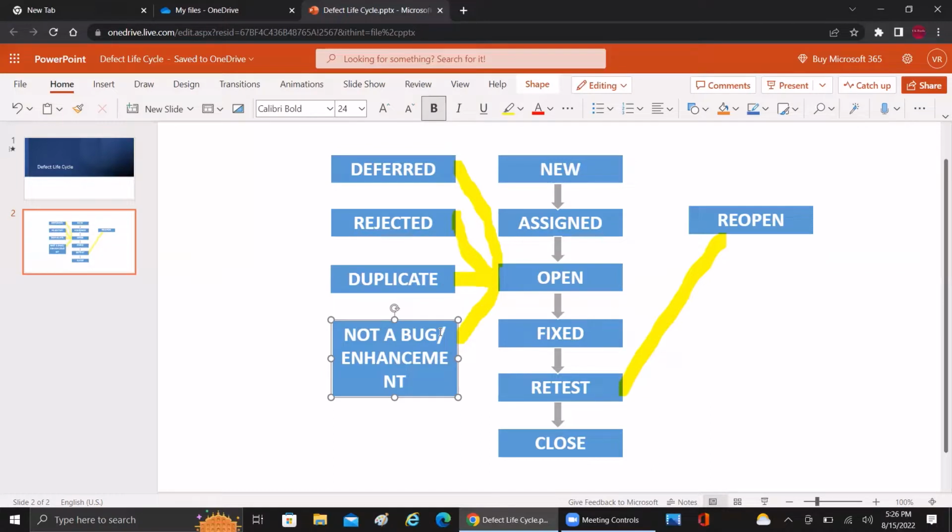So there are lots and lots of small states available in various defect life cycles. The one we have discussed today is the base version. Hope you all got some idea of what the defect life cycle is all about.